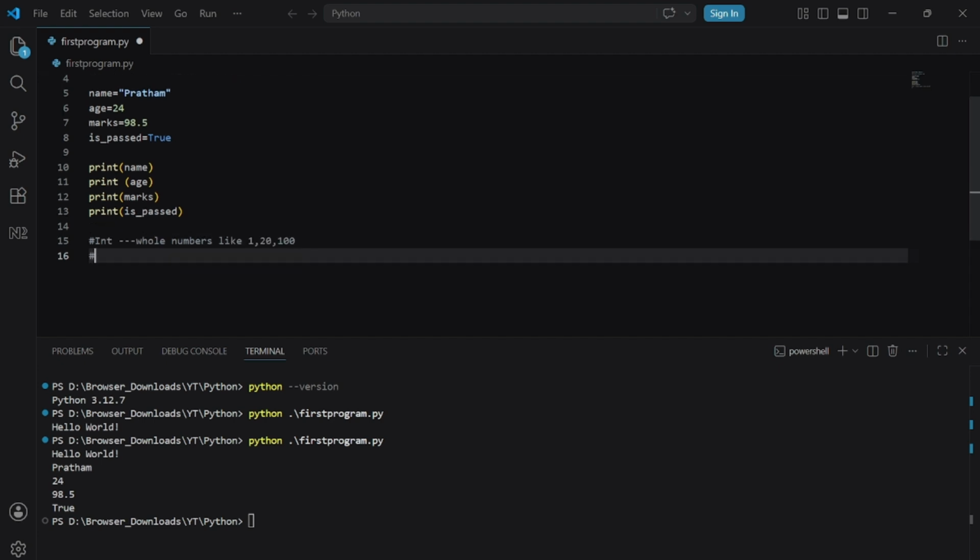And then if you go with float, what are floats? These are the decimal numbers like 3.14, then we have 98.5, 22.7. So these are the decimal numbers. In the Python language, we call it float.